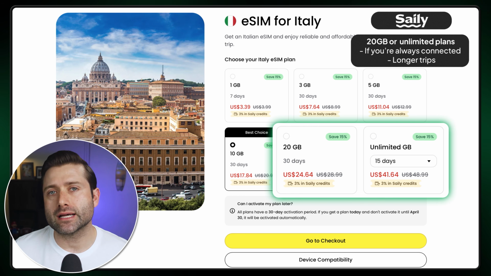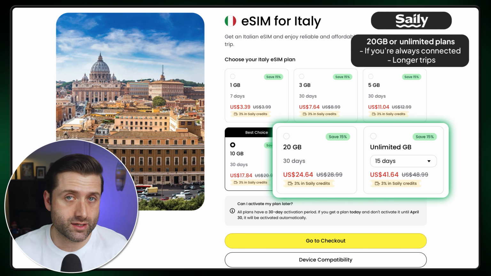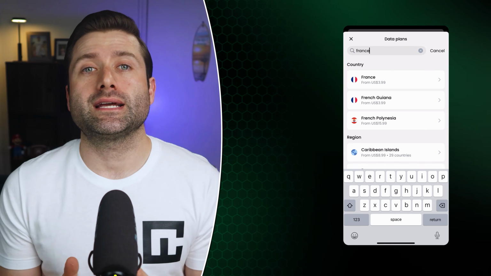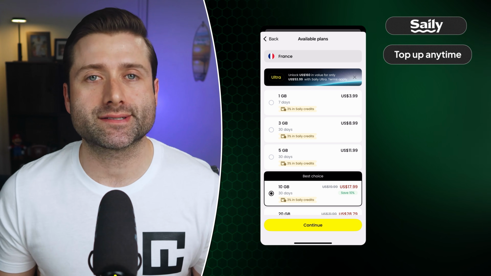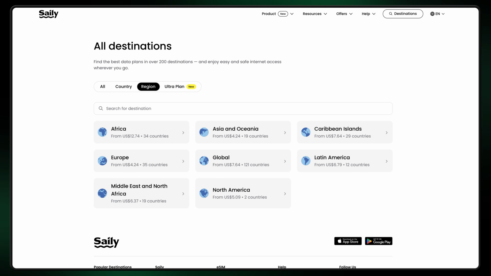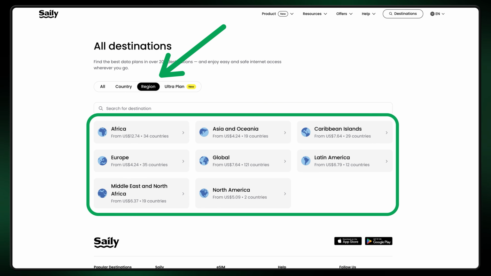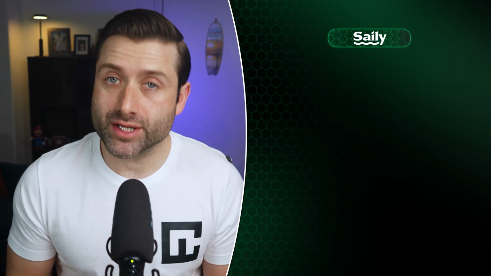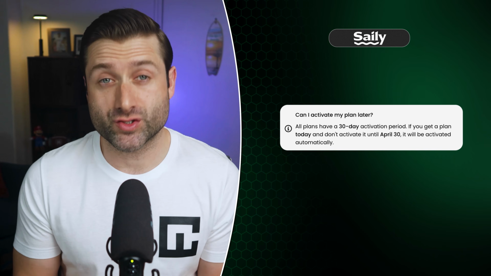You can use these as hotspots for streaming content or simply to make sure you're always connected on a long trip. You can top up your plan at any time in the Saily app if you accidentally blew through your data. And there's also an option to get regional plans if you're visiting multiple countries in one trip. All plans have a 30-day activation period, after which they automatically become active, so don't buy your data too early.